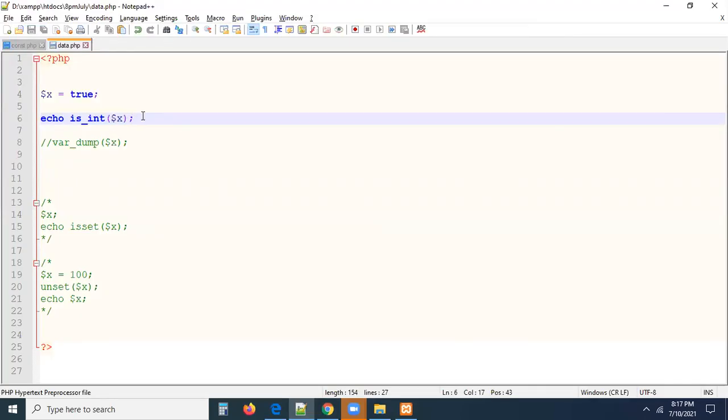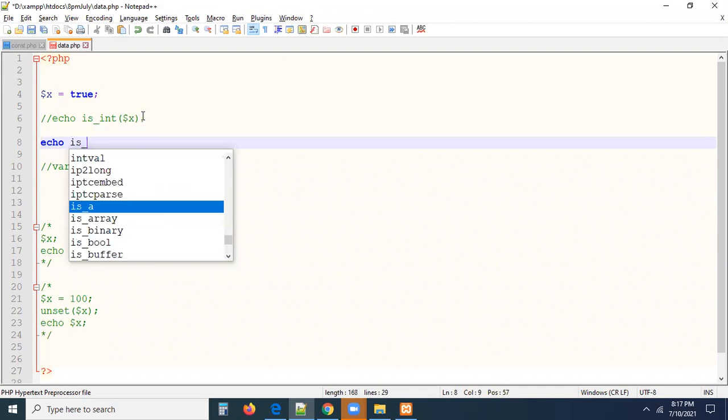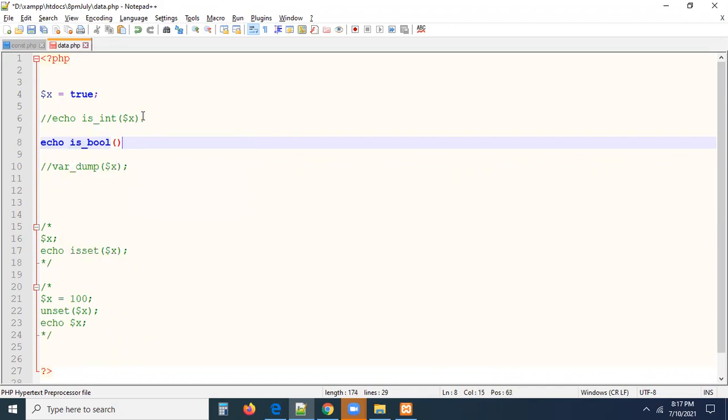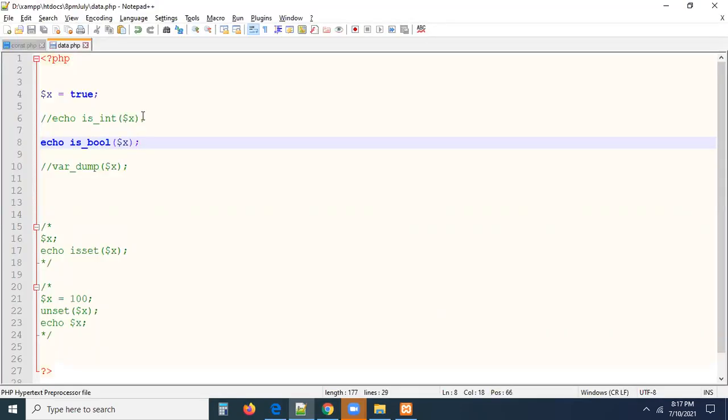So for this, now you can check this. There is one more method called is_bool. Is $x a bool? Yes, it is a bool. So you are going to get 1 because it's a bool, right? So we can check this method. Like this, we are having so many methods, guys.